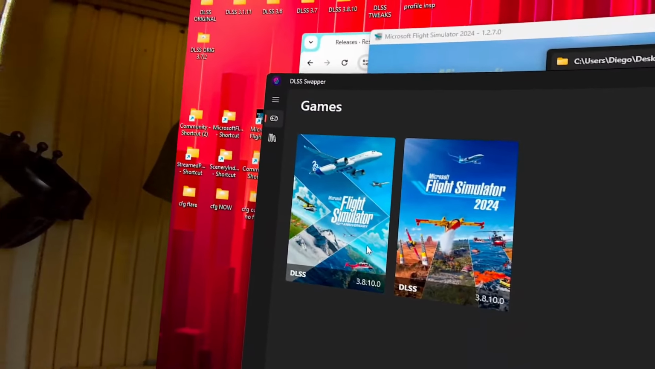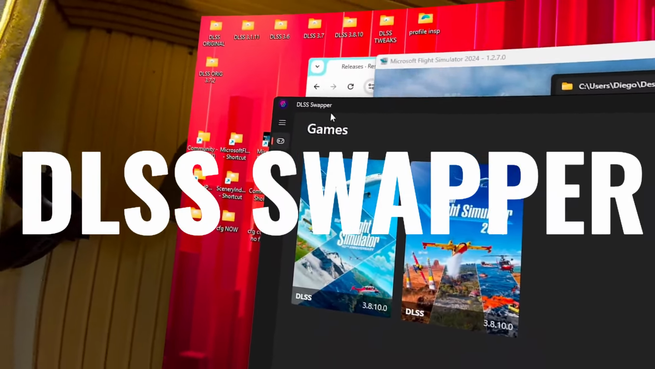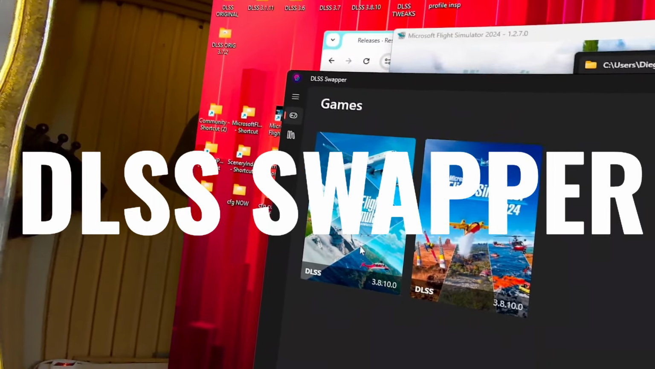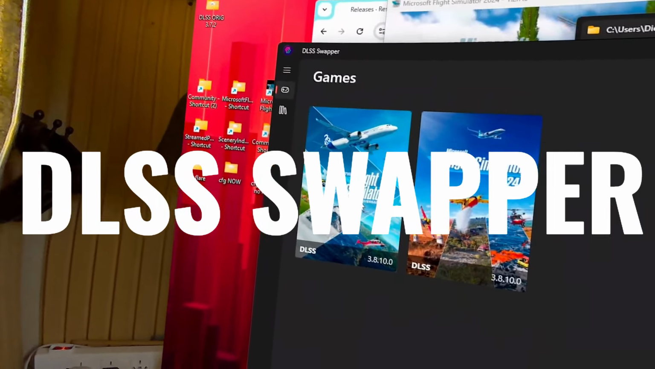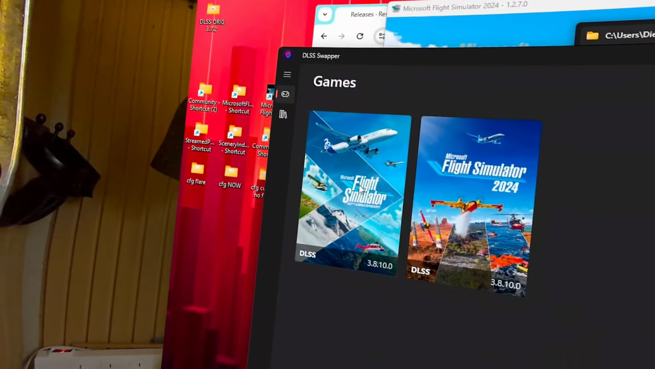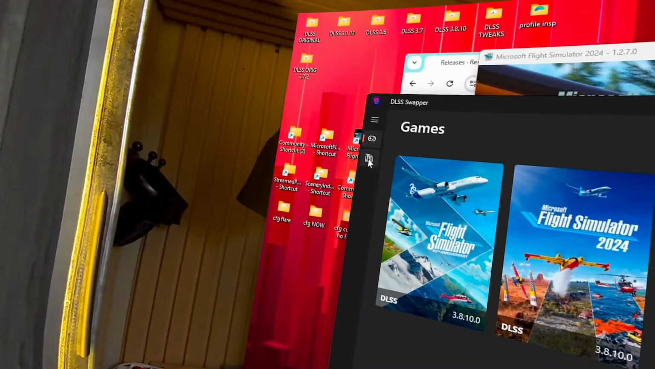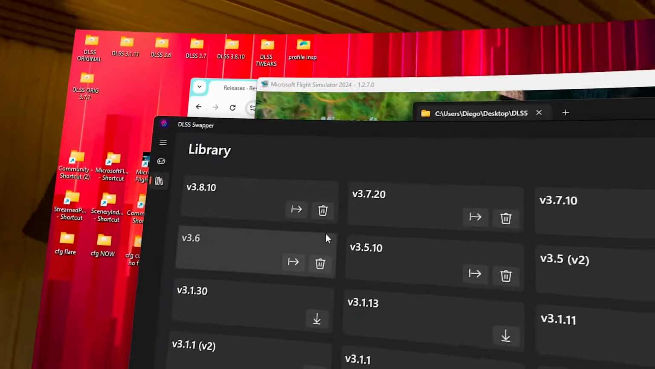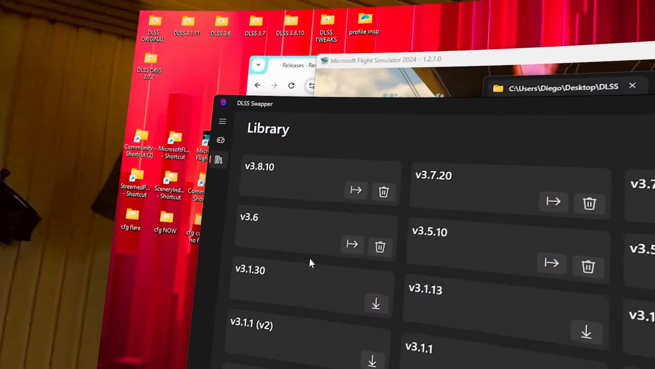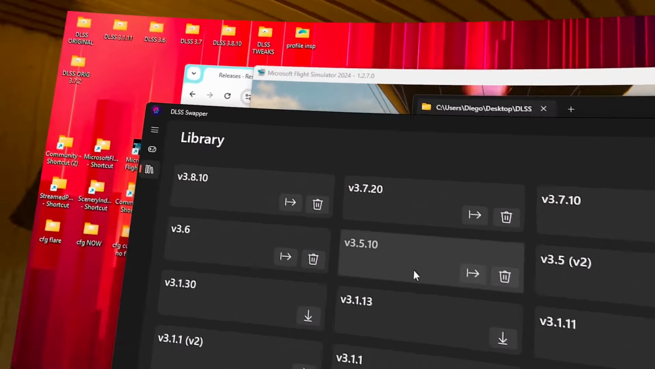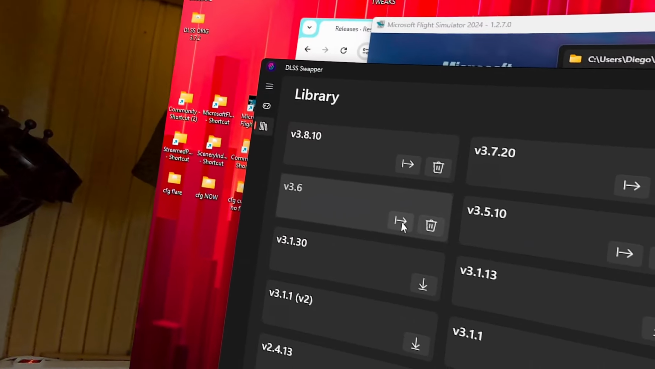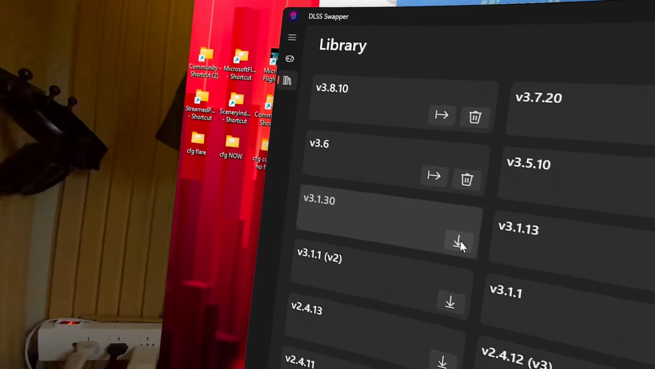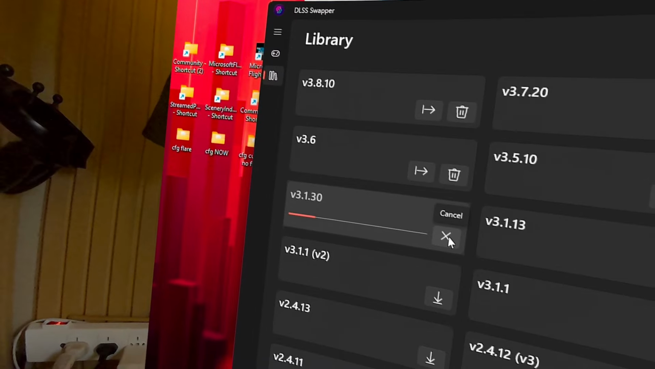Or you have the chance to use DLSS Swapper, another program. DLSS Swapper, you have, in this case, the 2020 and 2024. Here to the library, and you go to, let's see, 3.6, let's say. No, 3.1.3. Okay, download.